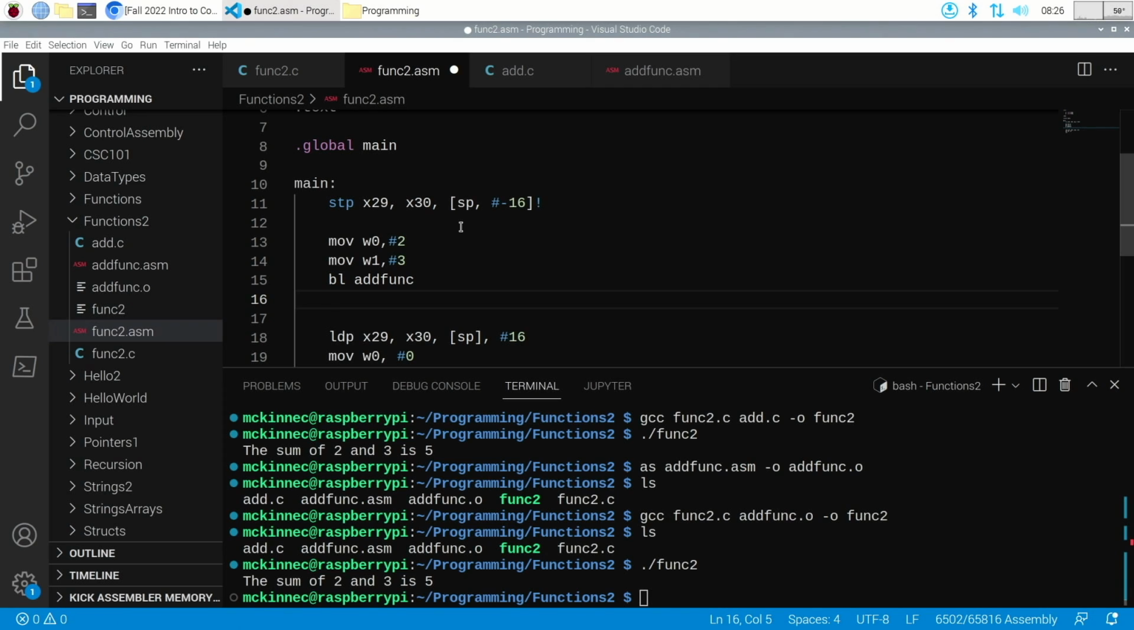So what should I do with these numbers 2 and 3?